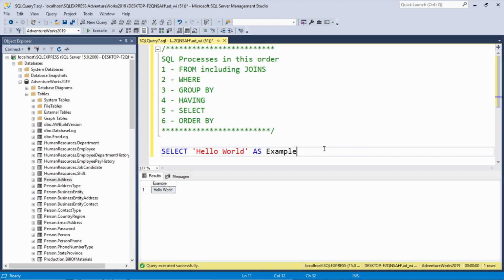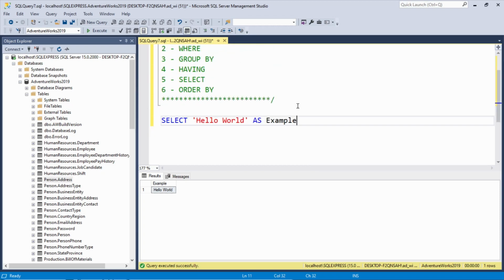Now, step 1 is from, including joins, and joins is another section. But in this episode, I just want to move on to from. So imagine you go into a restaurant and you select something from the menu. This is exactly what we're doing in this scenario. We are selecting data from a table.